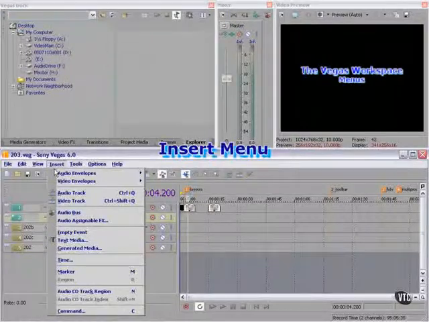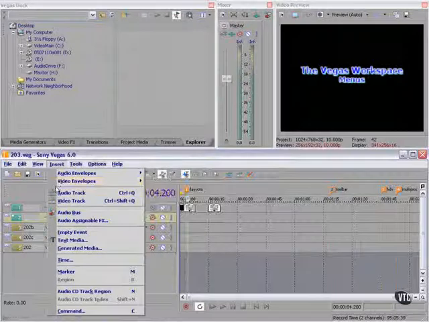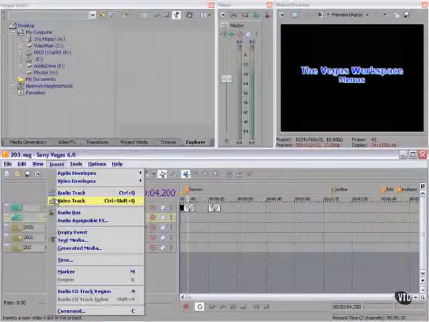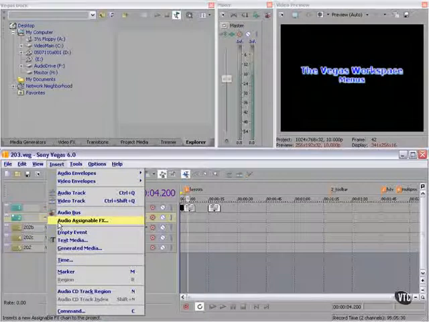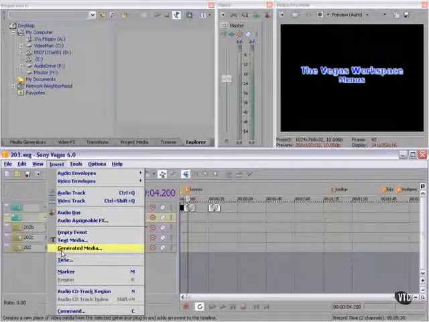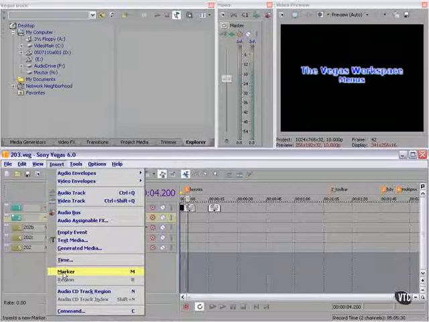On the Insert menu, we can insert audio and video envelopes, audio and video tracks, audio buses, audio assignable effects. We can insert empty events, text media, and generated media. We can insert time. We can insert markers, regions, audio CD track regions, and commands from the Insert menu.